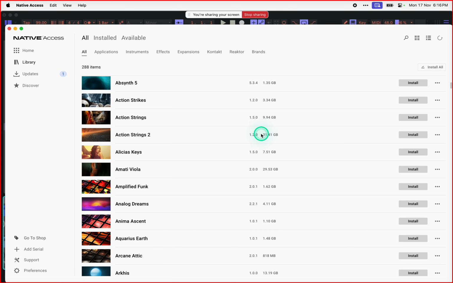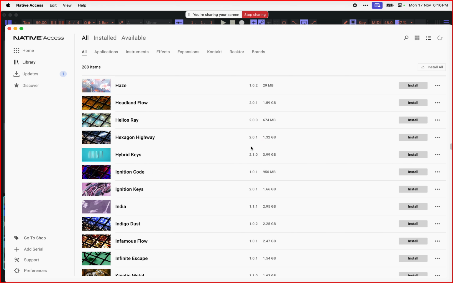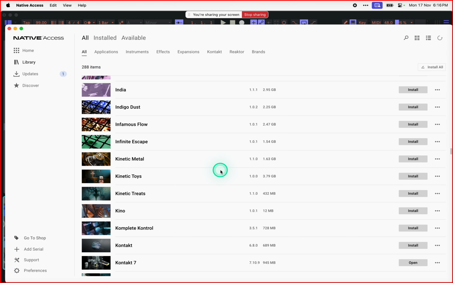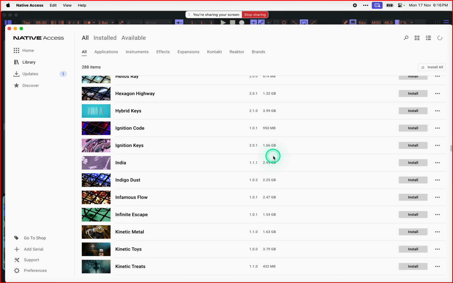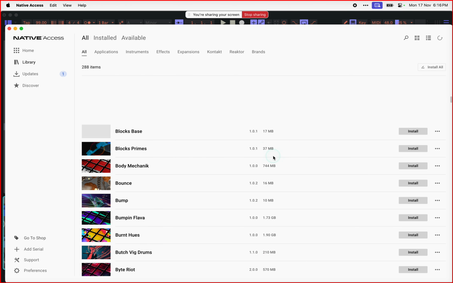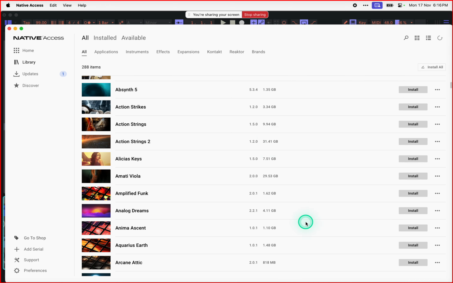Just to give you an idea, let's see how big Contact is. Contact, the multi-sampling engine itself, isn't big. It says 600 and just under a gig. It's not too bad, right? But as you probably caught before, if I wanted nice action strings, which are very good for TV and movies, I need 31 gigs of space. That's not even the biggest thing I've seen here.